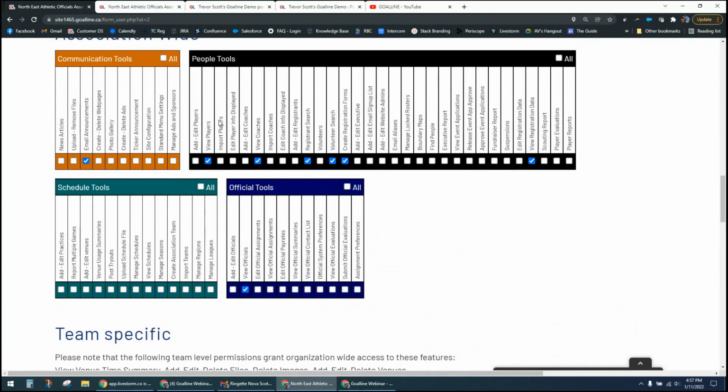You are always able to send email announcements from the search results of your searches if you have permission to search for people. But having the specific email announcements permission just allows you to send more general email announcements to the organization. Another role that often needs permissions at that association wide level is going to be the scheduler role.